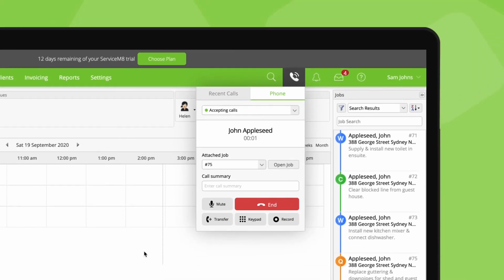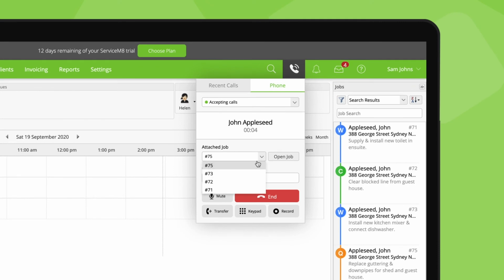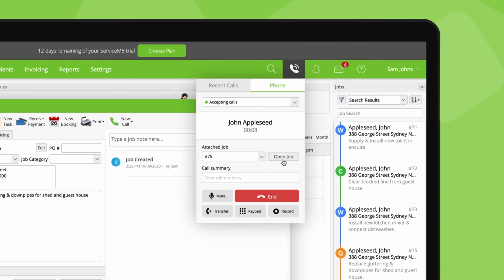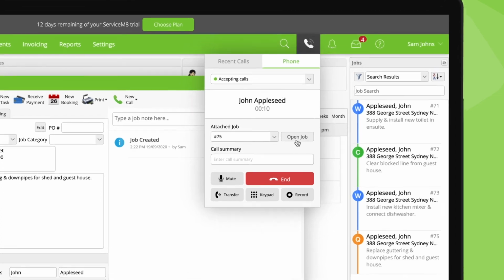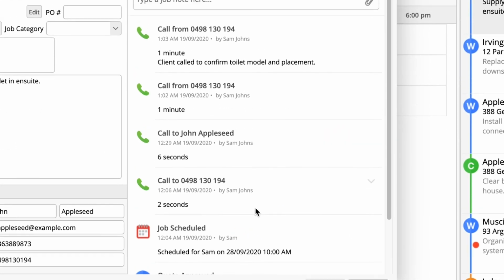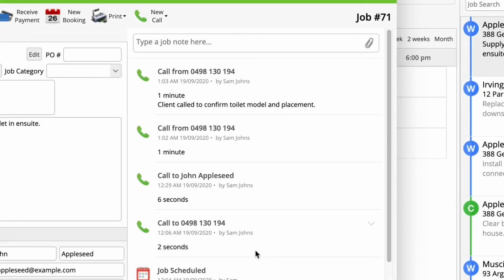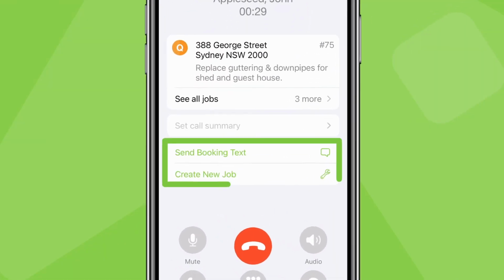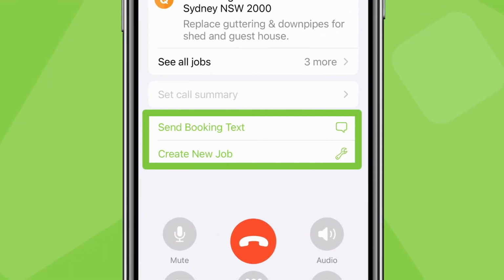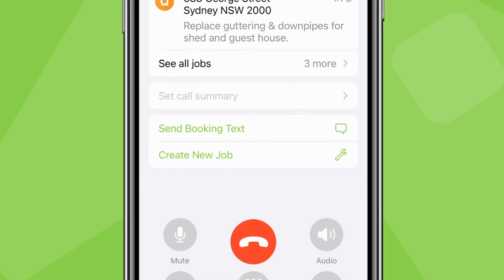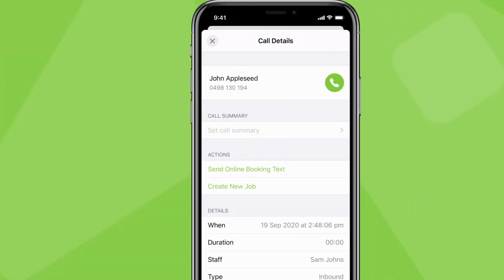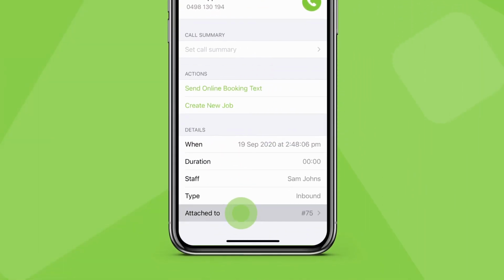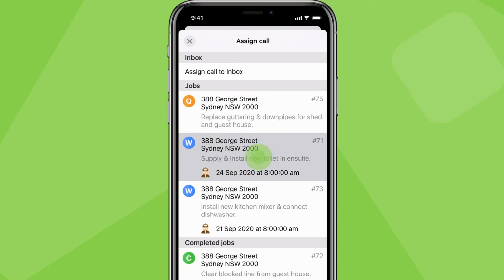When a call comes in from a client saved in ServiceM8 and they have more than one active job, the call will automatically attach to the job most recently updated. You can click here to show all call events attached to a job. If you create a new job or send the client a booking link, the call record will attach to that job instead. Where a call attaches itself to the client's most recent job, but you want it saved against another job, go to the Call Details view, tap here, and select a different job.